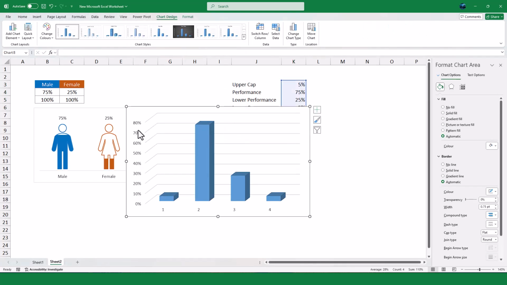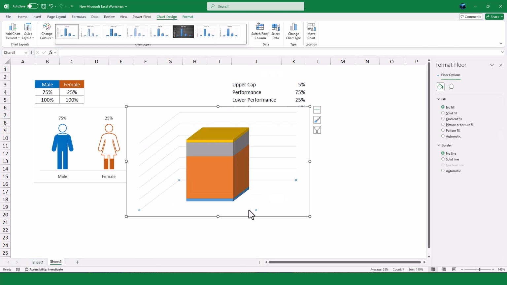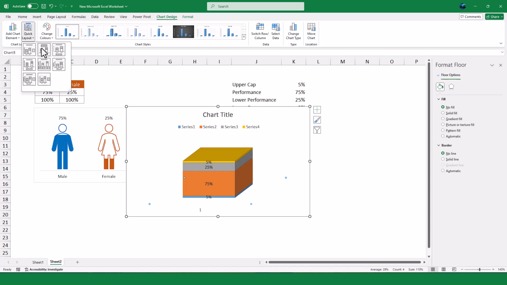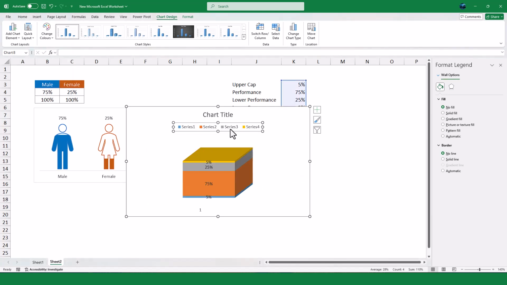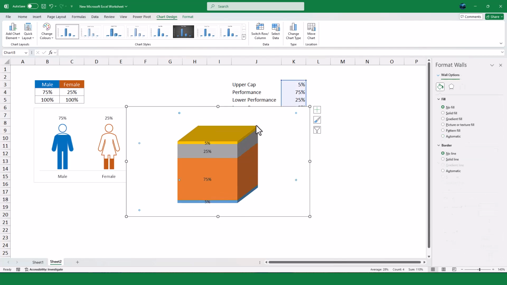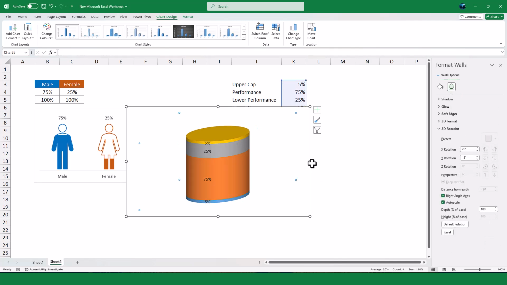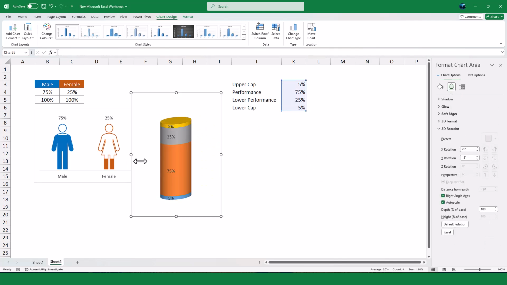Remove the Y-axis and the chart title for a cleaner look. Then select the chart and click the Switch Row Column option. Next, I'll adjust the layout using the Quick Layout option and choose Layout 2, which doesn't include grid lines. Change the column shape to a cylinder from the Format Settings menu. I'll also set the gap width to 0 for a seamless appearance.